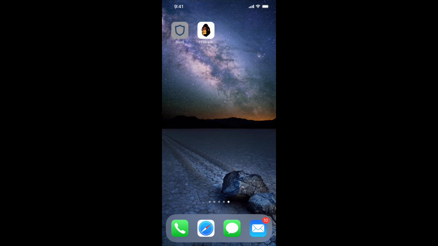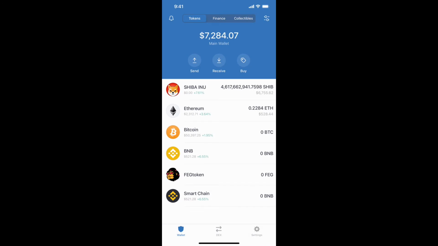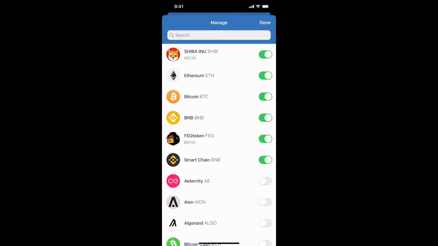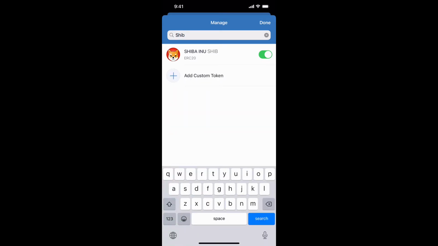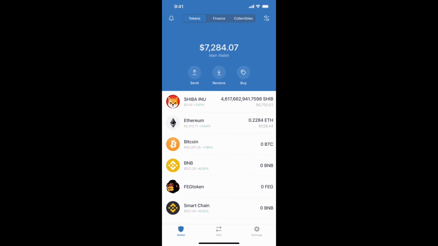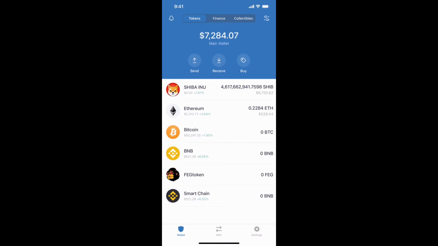Once we download the app, we open a new wallet. Once we open a new wallet, we go to the right corner, then we add the SHIBA wallet. You write SHIB, then you turn it on. Once you turn on SHIBA, you will find it here in the list.